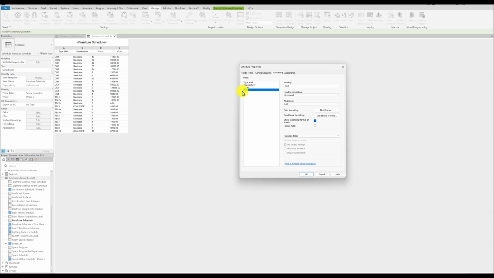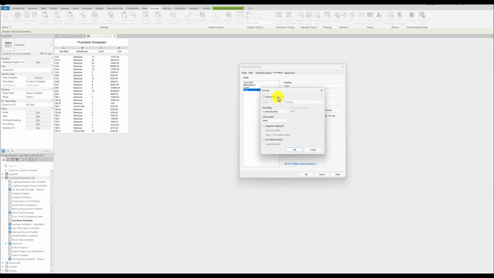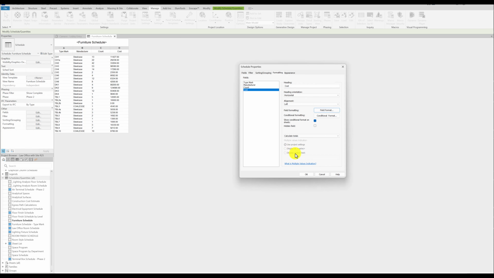So you have to remember to select the right parameter, or the field, on the left here, and then we go to Field Format, and then uncheck Use Project Settings. And so now we could change the decimal place, we can apply the unit symbol, so the US dollar symbol, use digit grouping, and hit OK.